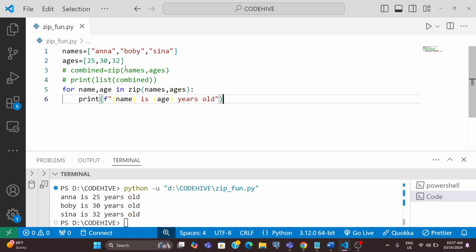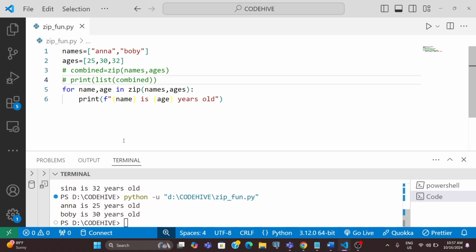Clear. So now I think a doubt comes in your mind, like what if the lists have different lengths, right? So in this case, if the lists or iterables you are zipping have different lengths, zip will only go as far as the shortest iterable. For example, in this case, if I have two names, then it will go for two only. So we will get two names only, Anna and Bobby. This one will be omitted. Okay, so that is the thing happening.